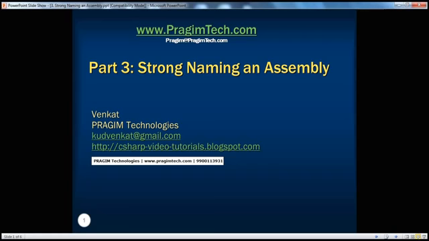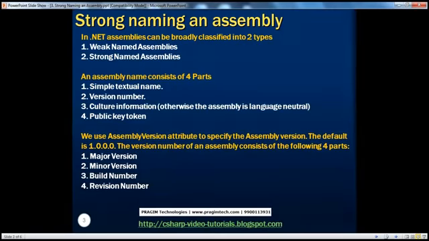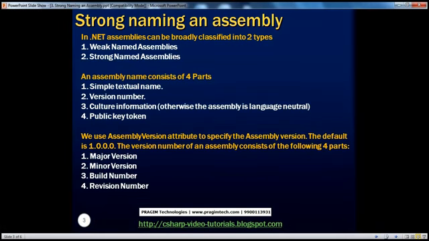In this session, we will learn how to strong name an assembly, that is, the process of signing an assembly with a private and public key pair. Now, in .NET, the assemblies can be broadly classified into two types, weak named assemblies and strong named assemblies. Okay, let me give an example.